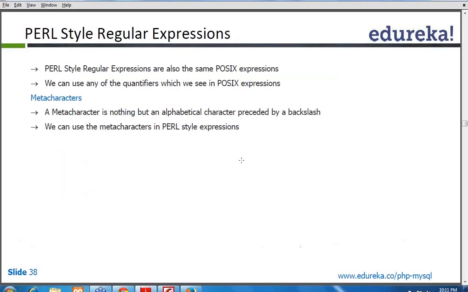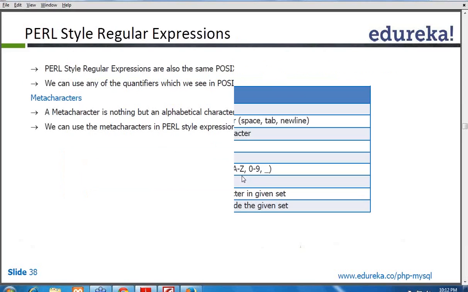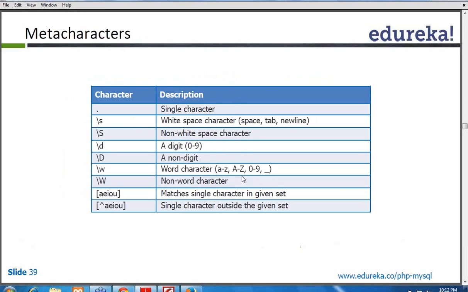So now go ahead with PERL style regular expressions. They are similar to POSIX expressions. There are a few differences that I will explain in the next slide. Here we use metacharacters rather than character groups. I will let you know what metacharacters are. So here you can see dot. If you remember in the last slide, for splitting my IP address, I gave a \dot so that dot is not interpreted. I told you that dot is used for matching a single character.